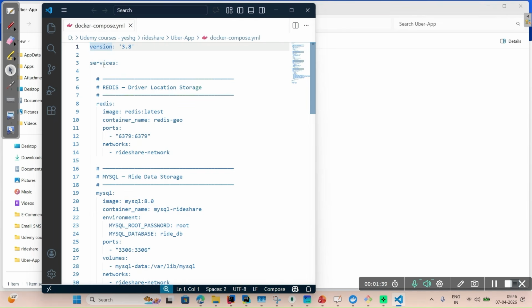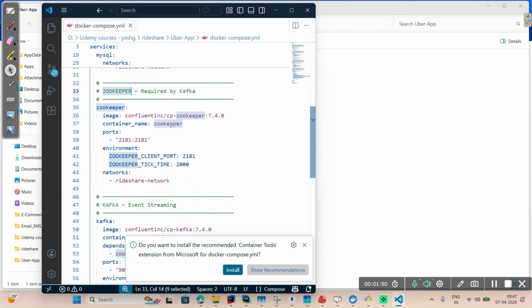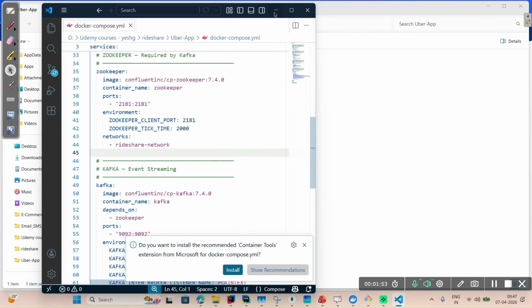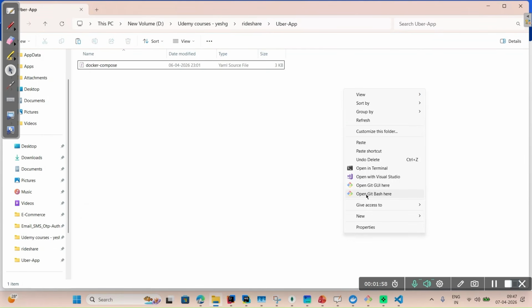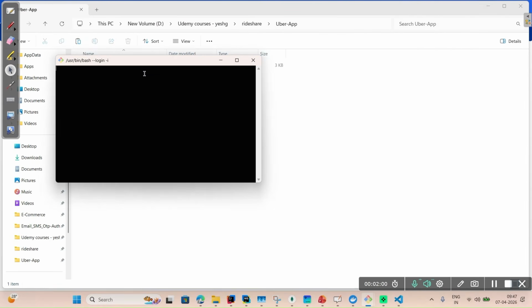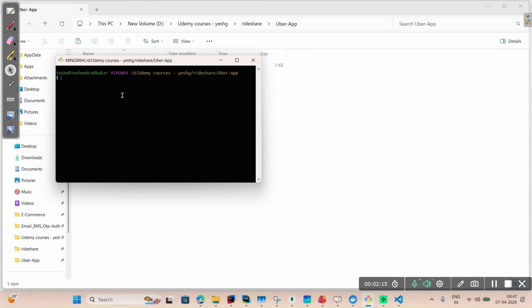Yeah, in that I have added 4 services: Redis for the driver location storage, MySQL for ride data storage, Zookeeper, and Kafka. Now let me open my bash, open git bash here. We need to run just one command to bring all the 4 services up and running via Docker Compose. Now, just pay attention here. One thing I want to show you.